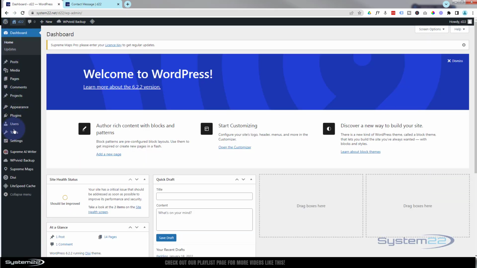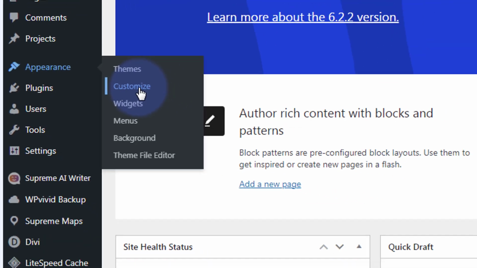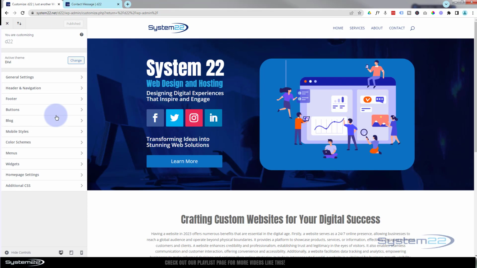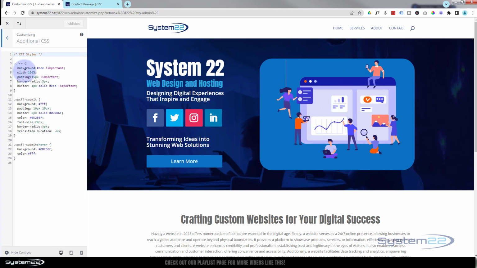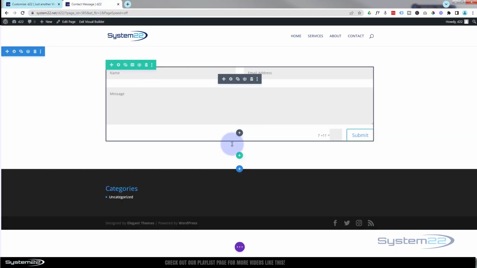I'm going to go down to Appearance, to Customize. That's going to take us to this page here. Right at the bottom, you'll see additional CSS. I've got something in there, contact form 7 styles, it looks like. I'm going to shoot that down a couple just with my return key. Now, if we go back to our page, let's get that code.